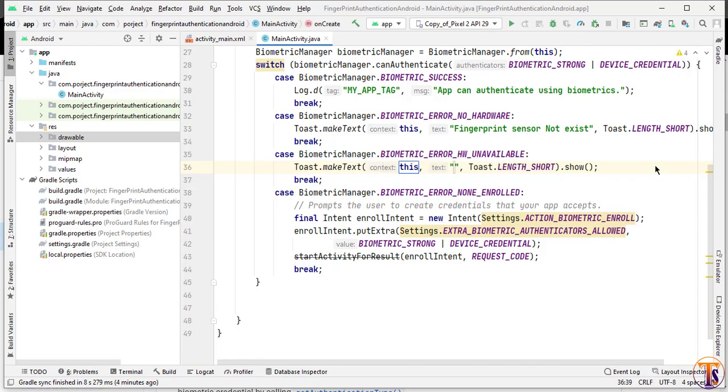So this method is sensor not available or busy. This method will be called when you did not enroll any fingerprint authentication in your device for your home lock. So make sure you have enrolled at least a single fingerprint in your device.